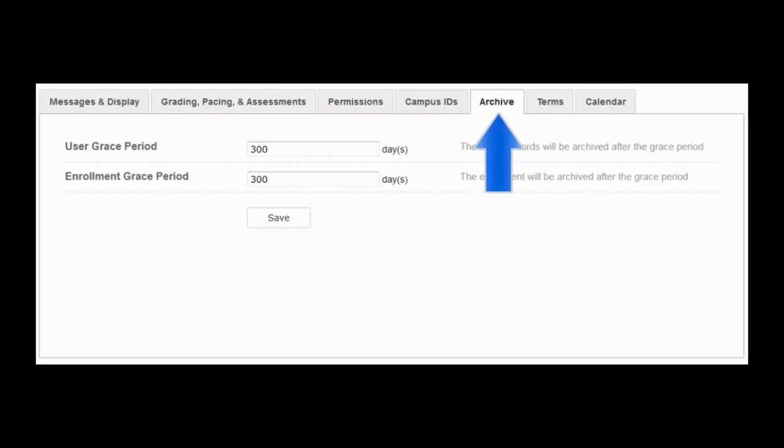The Archive sub-tab allows you to set grace periods for archived users and enrollments. The maximum allowable days is currently 300. At any time during the grace period that you have set for your site, you are able to bring an archived user profile back to an active status. You are also able to bring an archived enrollment back to an active status if it is completed within the grace period that's established here.